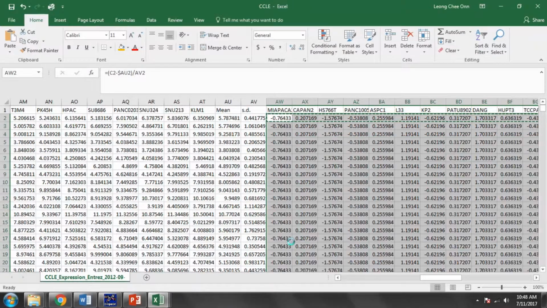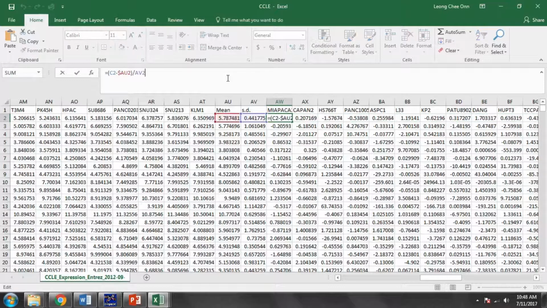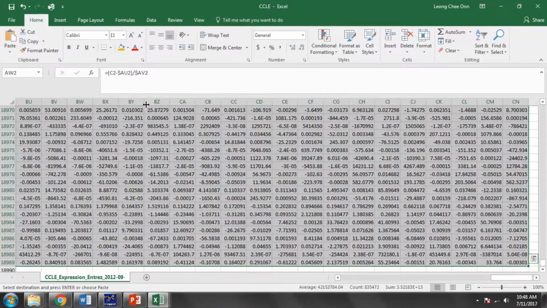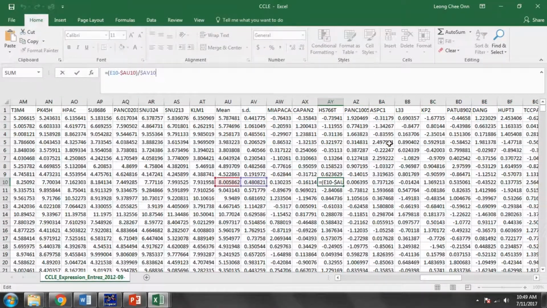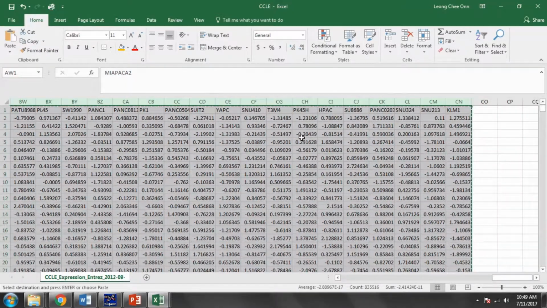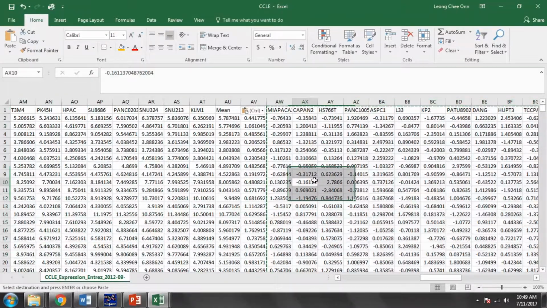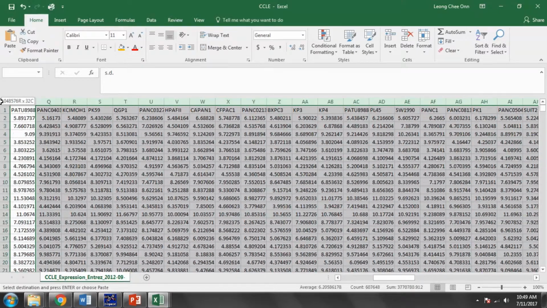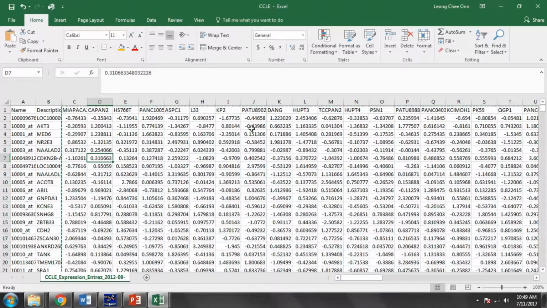So now you have all the C-scores here. Oh wait, I forgot to put that in here. Okay, so this is all your C-score, right? Okay, good. So I'm just going to convert this into text instead of formula. Okay, I can delete the raw data here. So these are all your C-scores.